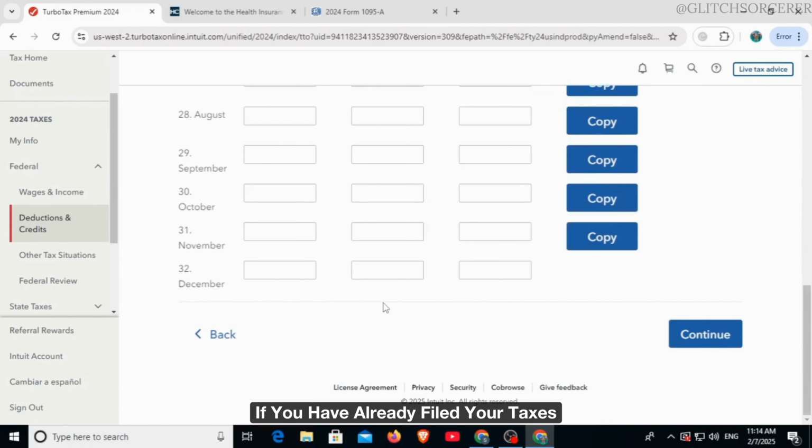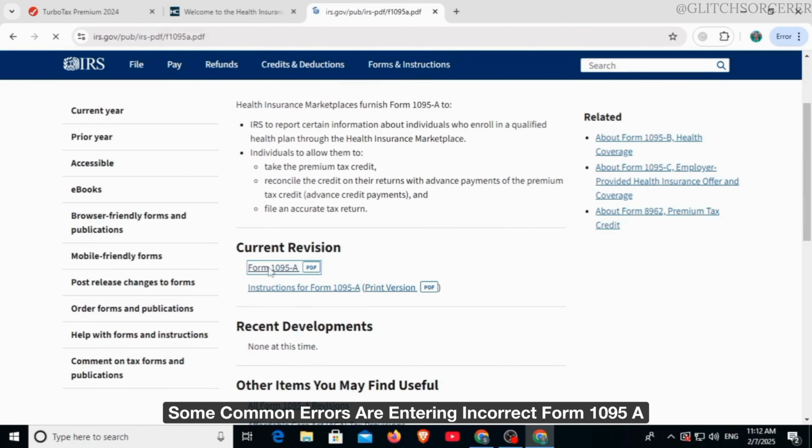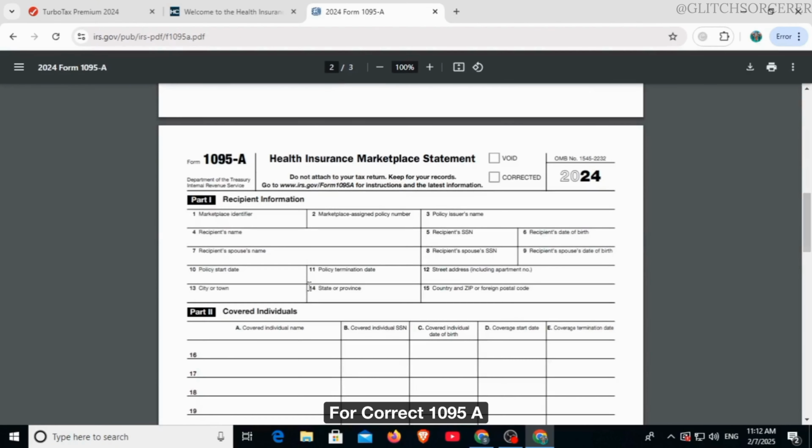If you have already filed your taxes and IRS requested Form 8962, then you must amend your return. Some common errors are entering incorrect Form 1095A info. If that is the case, you want to double check your marketplace account for the correct 1095A. Even a small error can cause IRS issues.